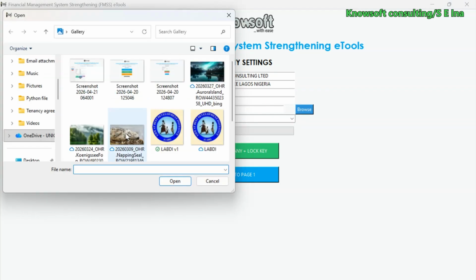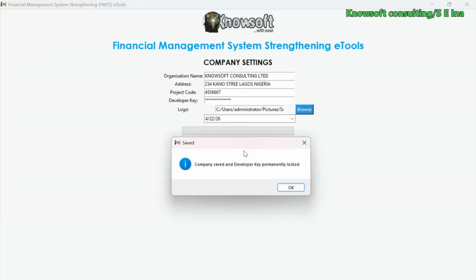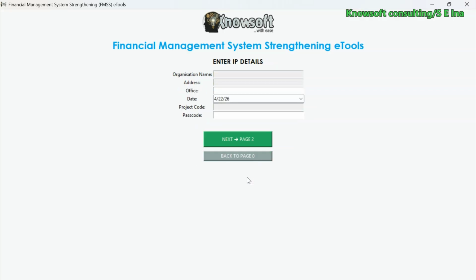So if you want to add a logo, you can actually browse your company logo, any logo you want to add, and add it. And then you save it. It has saved. Remember, when you do this, you may not be able to edit it. Merely you move to the next page.